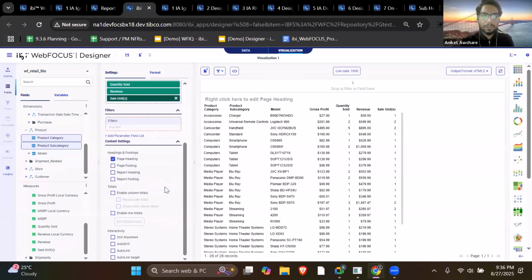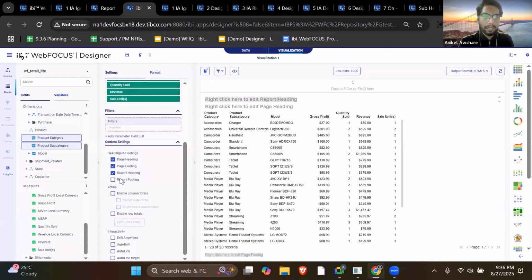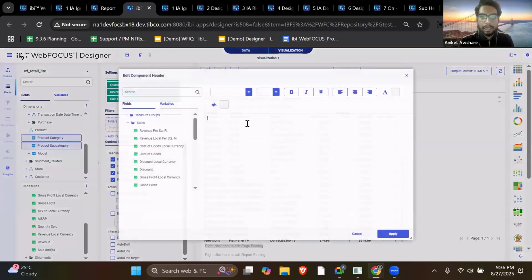Okay. So when I come to Designer, what I can do is I have in the settings panel these four options for reports. I have my page heading, page footing, report heading, and report footing. I can just simply enable those, and then I can see these placeholders for report heading, report footing, page heading, and page footing. I can just simply right click on them. I can edit, and I have this dialog box in which I can do my editing. So for example, I'm just gonna enter the same sales report for Acme Corp.